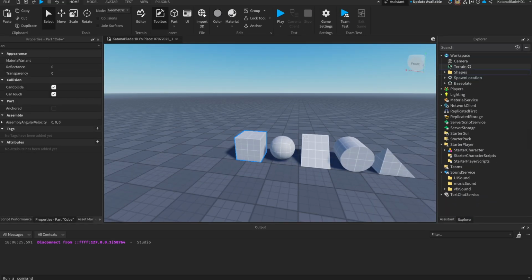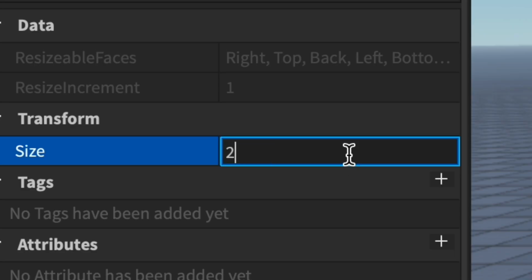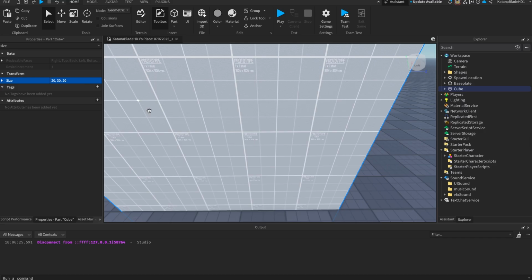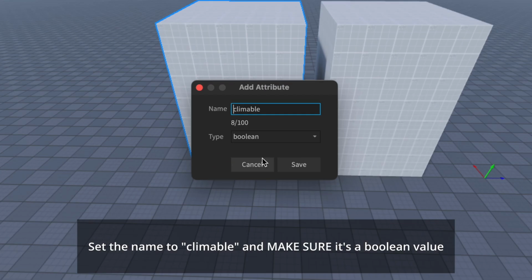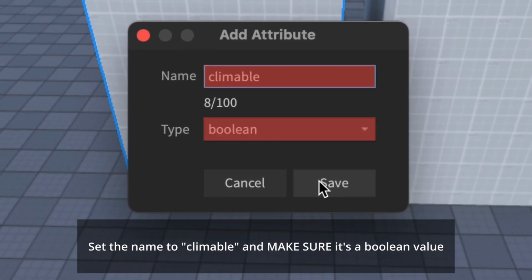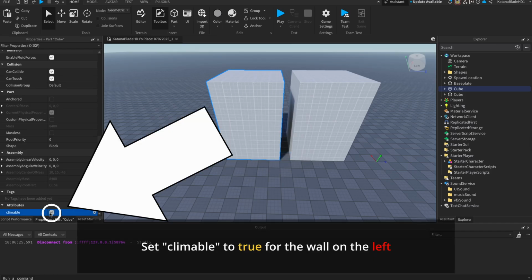Now let's create two walls here using this cube. Set their size to 20, 30, 20 for each of them respectively. We're going to insert an attribute into both of these walls. Name it Climbable and set it to boolean. Set this one to true and set the other one as false.